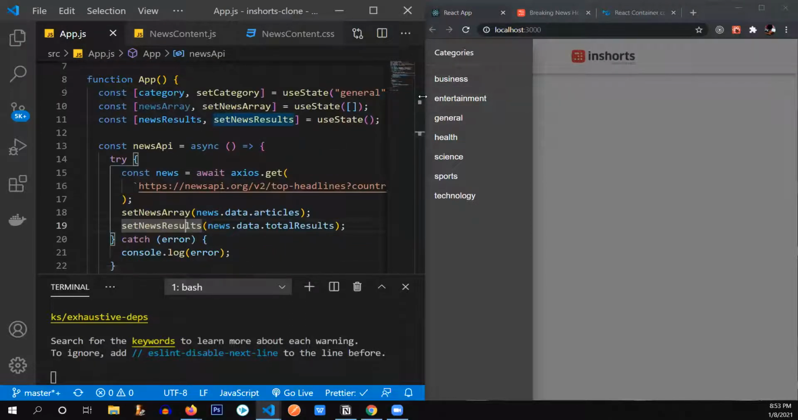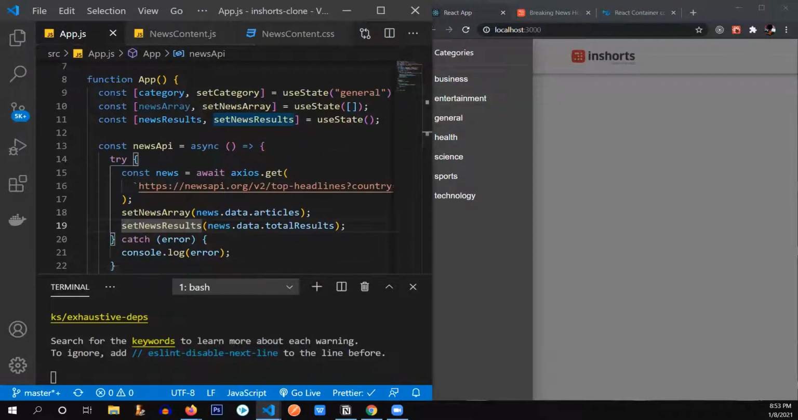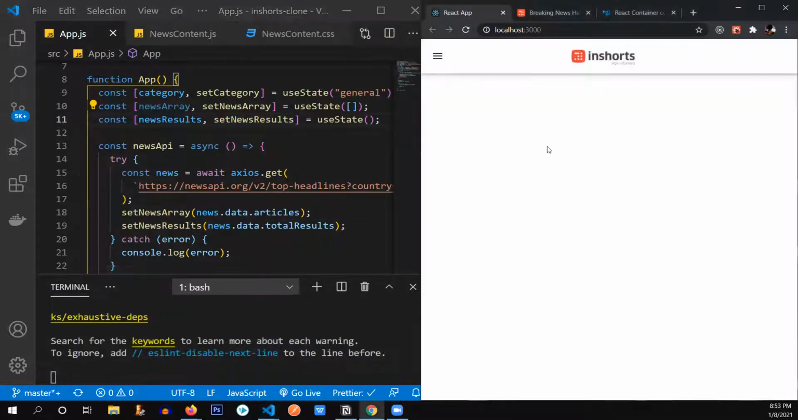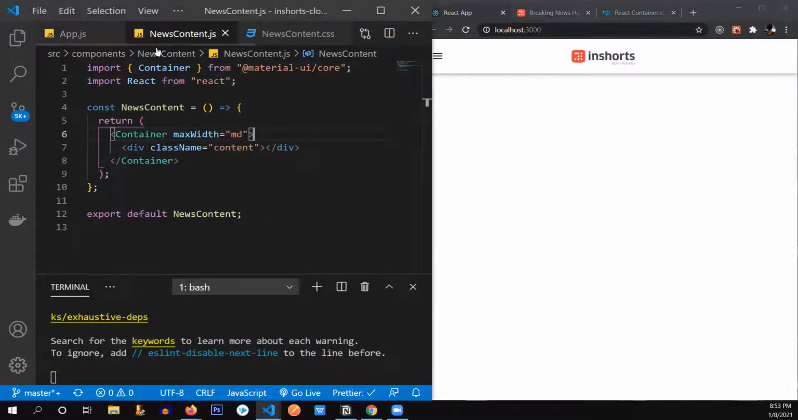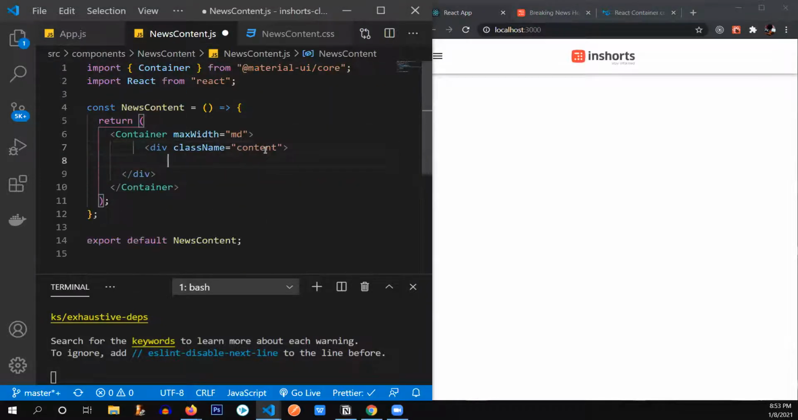So I think we should implement the pagination feature currently as well, or I think I should do that later. Let's just focus on creating the news card right now. Let's go to our news content component.